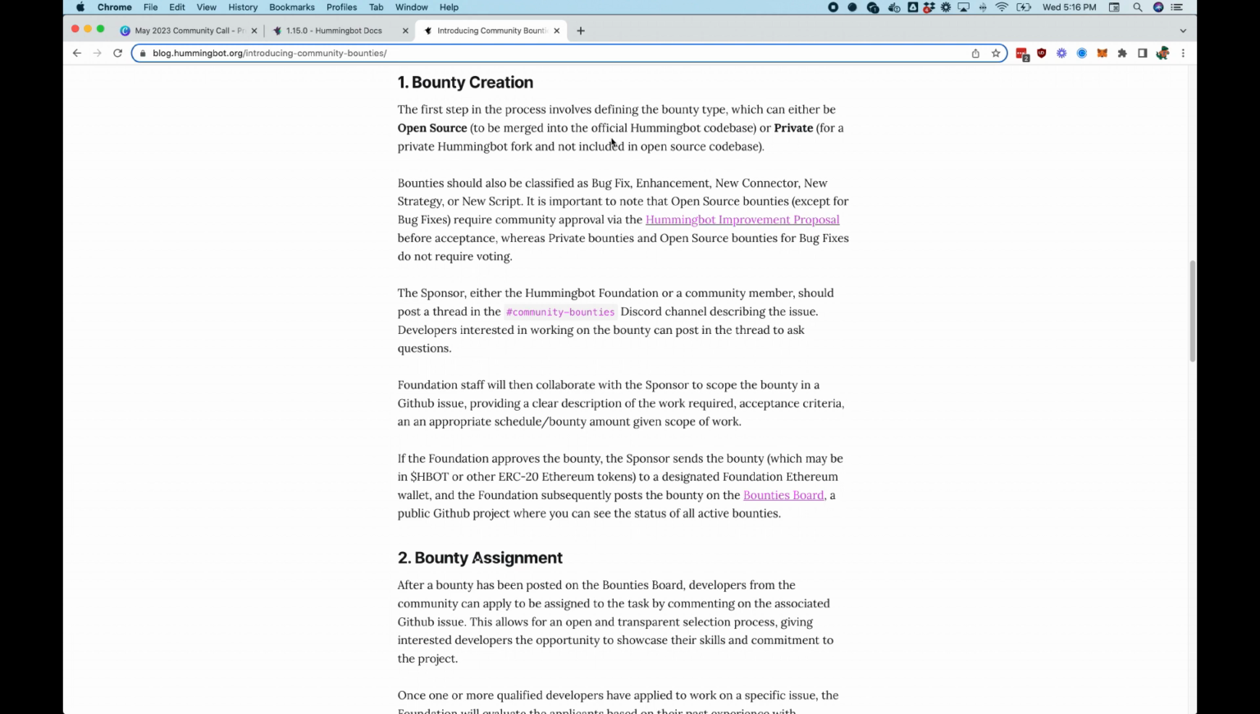And after it's approved, the bounty will have an Ethereum wallet where the sponsor can send the bounty. The bounty can be either HBot or other ERC20 tokens, both stable coins and also maybe tokens from the sponsoring project. And then the final step is we'll post the bounty on the bounties board in the open column, the same place where bounties go today.